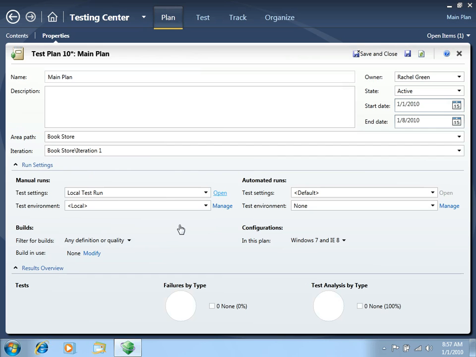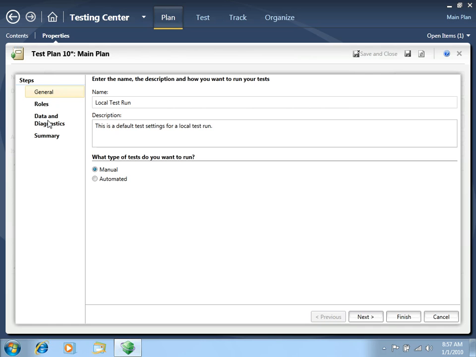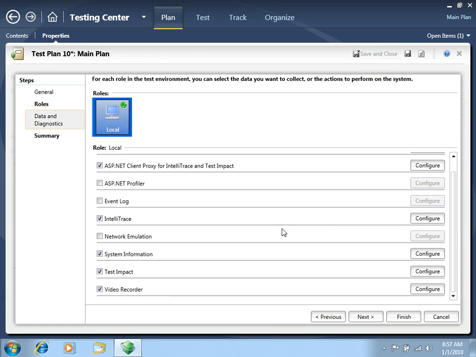Let's open this, adding an interesting piece of information here. Let's go to data and diagnostics. Here you can see all the information that you can actually collect from the machine while you execute your test. And one very interesting addition is the video recorder. If you enable this, you can actually record a video of your test, which will be very useful for the developer. Okay, so I just did that.